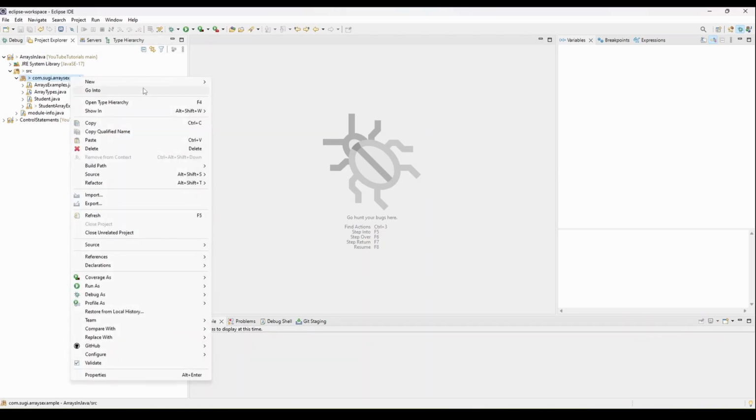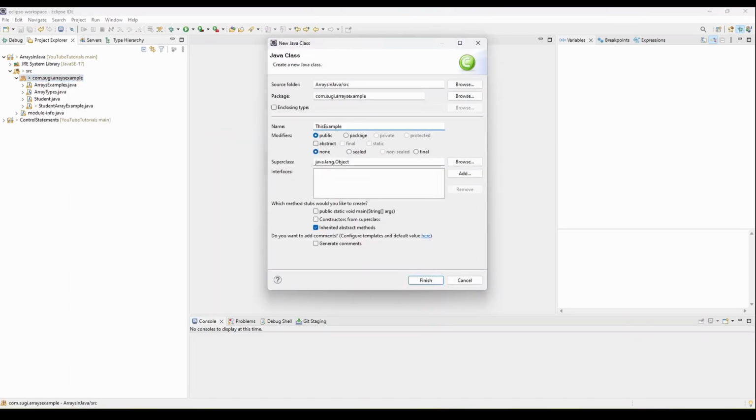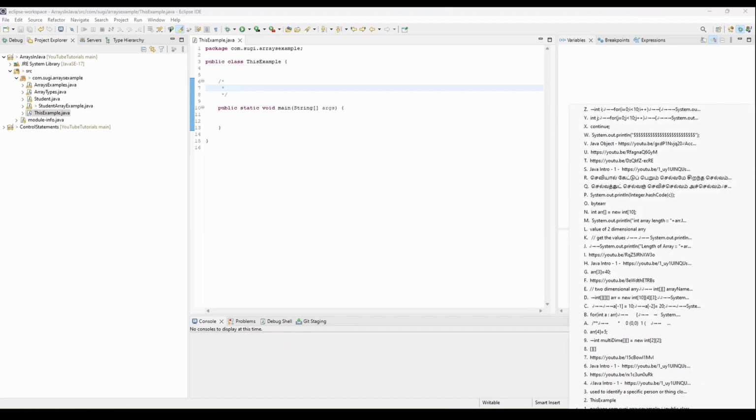So as usual, I'm going to create a class called ThisExample. Then I'm going to take the main method. I just made some comment section so that we will discuss what is this.